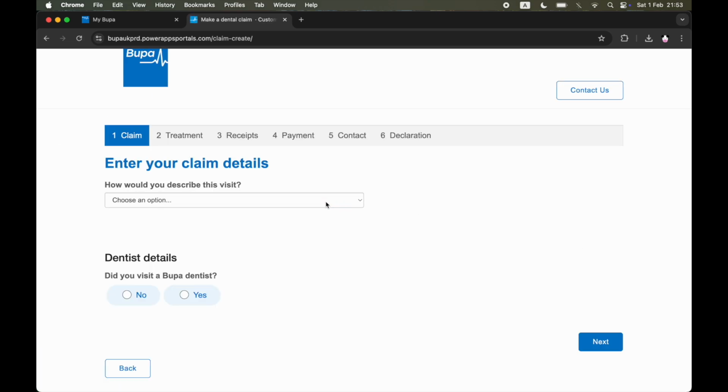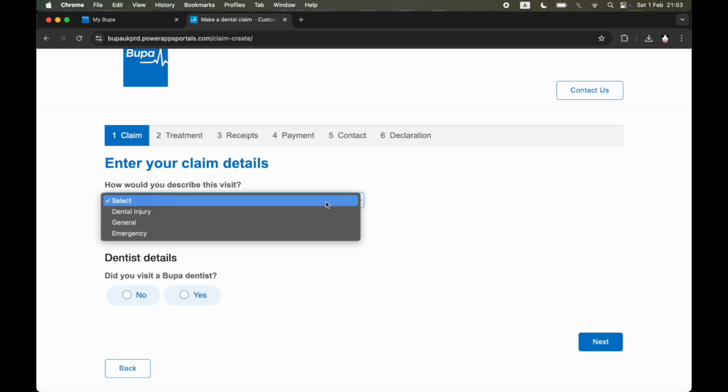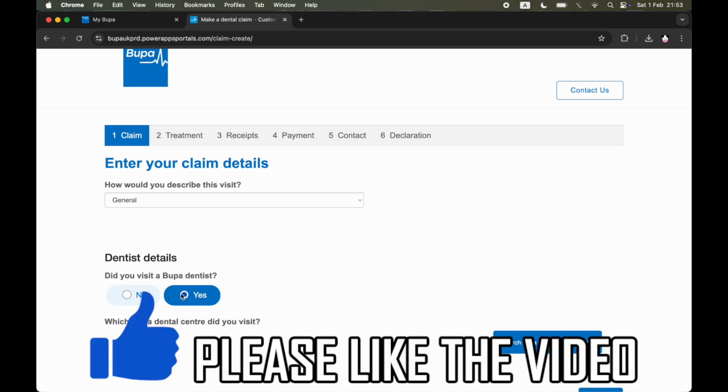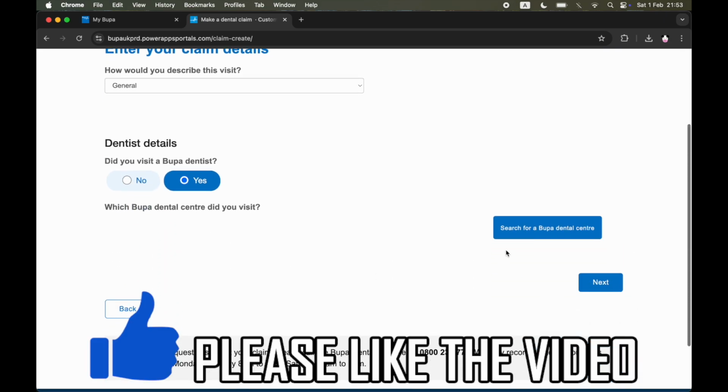Then you'll see sections at the top there where you can put in your details for the claim, the treatment, the receipts, the payment, the contact and the declaration. So you have to go through each of those 6 steps there. Once you've uploaded everything and it's done, then you'll be able to receive your claim back for however long it will take for you.